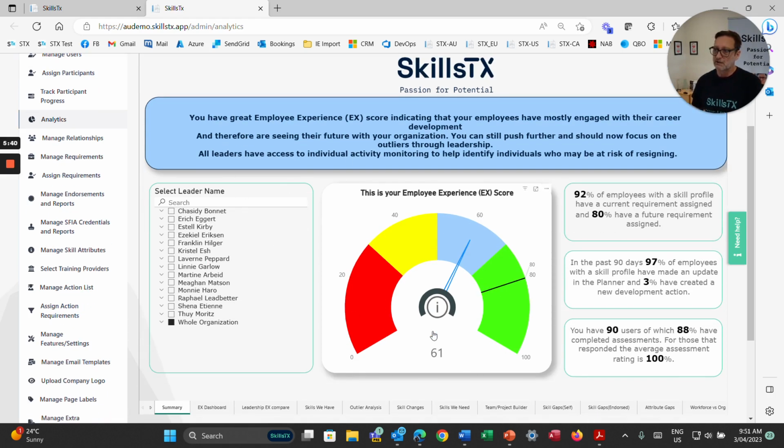So here we're looking at the employee experience score. This one is 61. It's given us a description what that means. I've got some headlines down the right hand side, and I can look at this across my leadership team. So what's the employee experience score against each of the leaders and their team? This is not a pulse survey type of employee experience score. This is actually monitoring activity in the system using an algorithm to determine whether your employees are engaged.